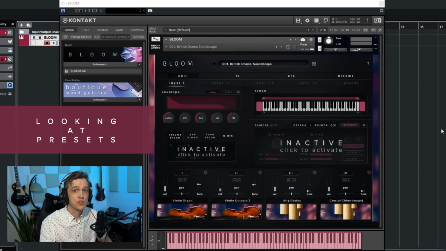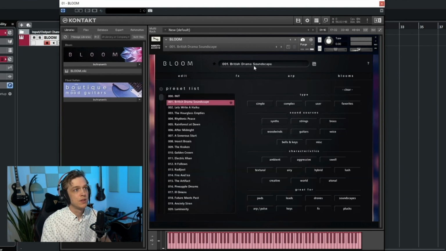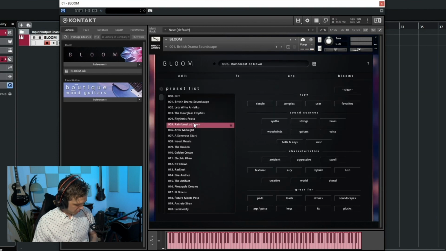Alright, so in this next section, I want to dive into some of these presets and show you what's going on under the hood so you can get a better example of how Bloom can really be used. So let's load up another favorite of mine. Alright, I love this one.